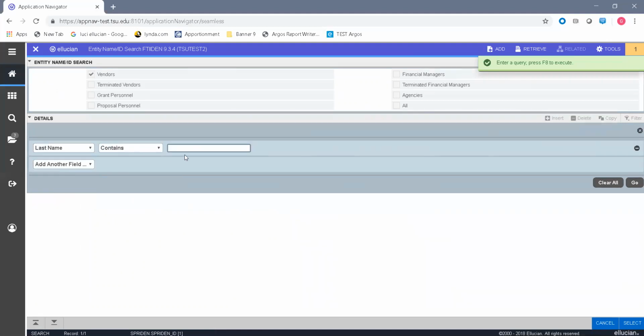So I'm going to search for Office Depot. The reason I put this percent sign is that I do not know if this is Office Depot Incorporated or something like that. When you put a percent sign, it becomes a wildcard, so it's going to look for any vendor with the words Office Depot in it. Click go.